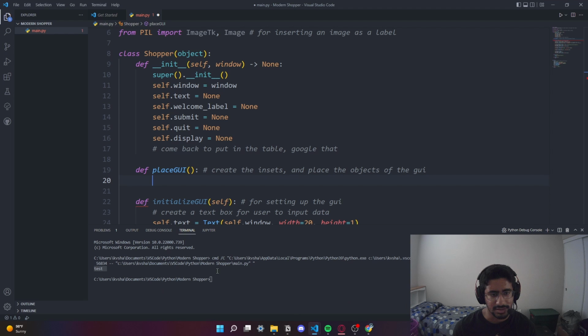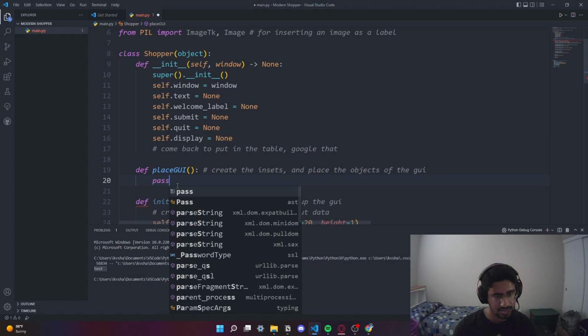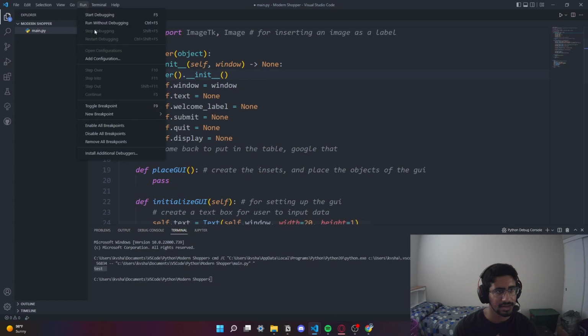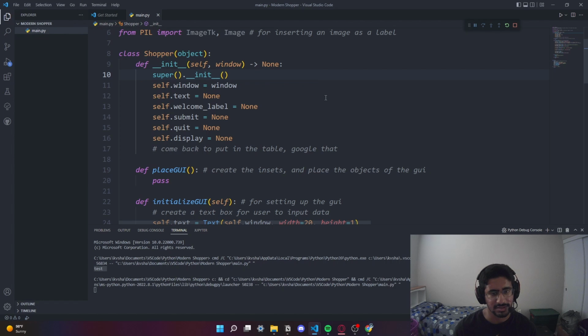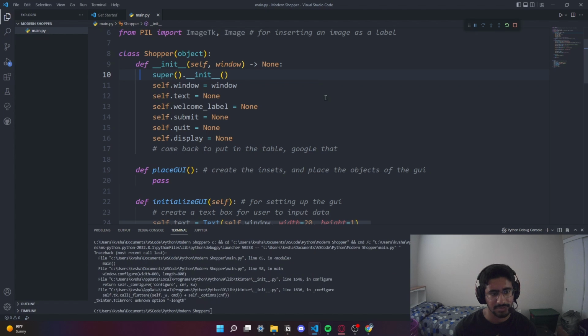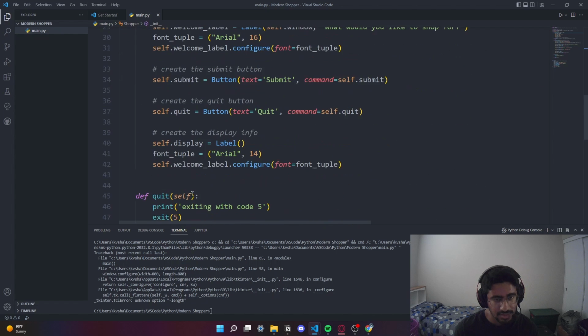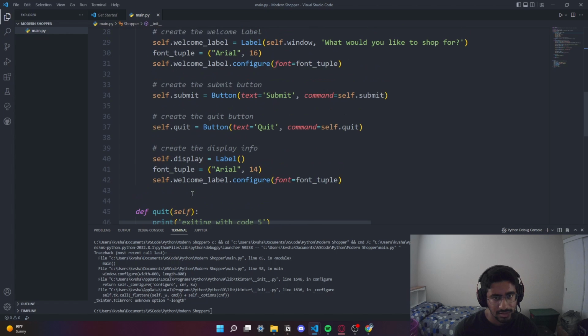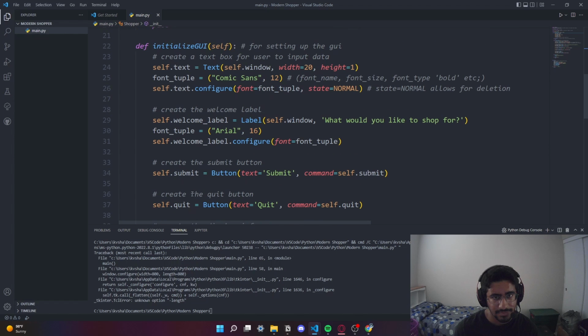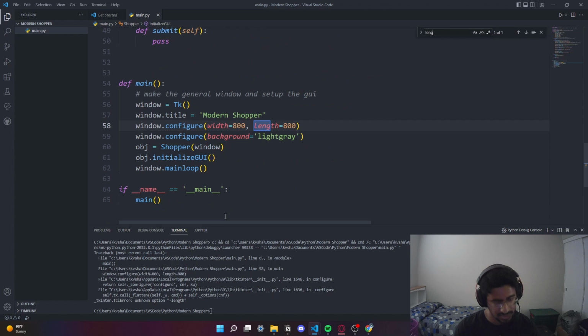Let me just make sure that I get a tkinter application window. I do not. Seems to be the problem. Configure. Unknown option length. Doesn't know this.